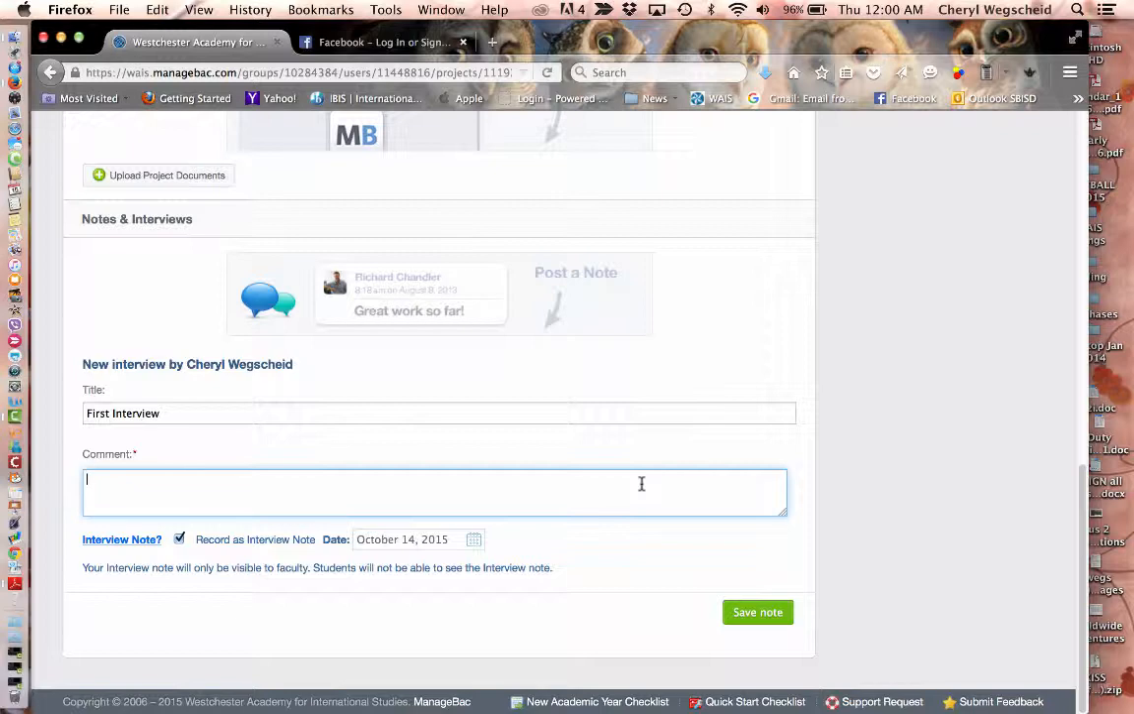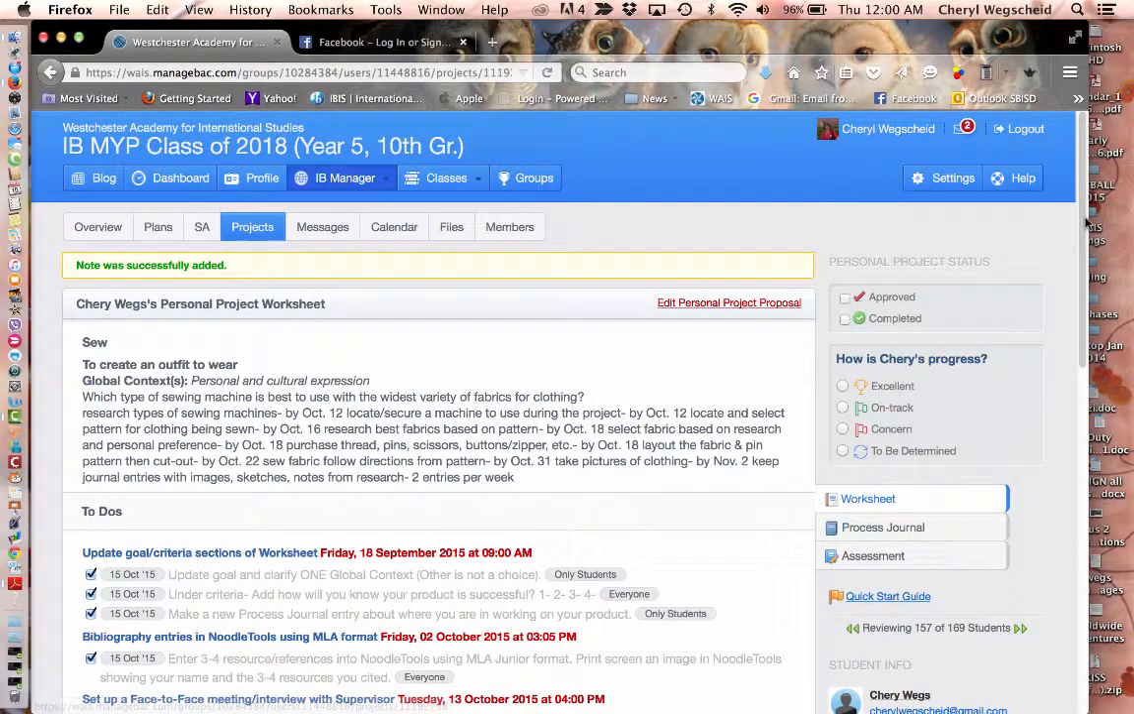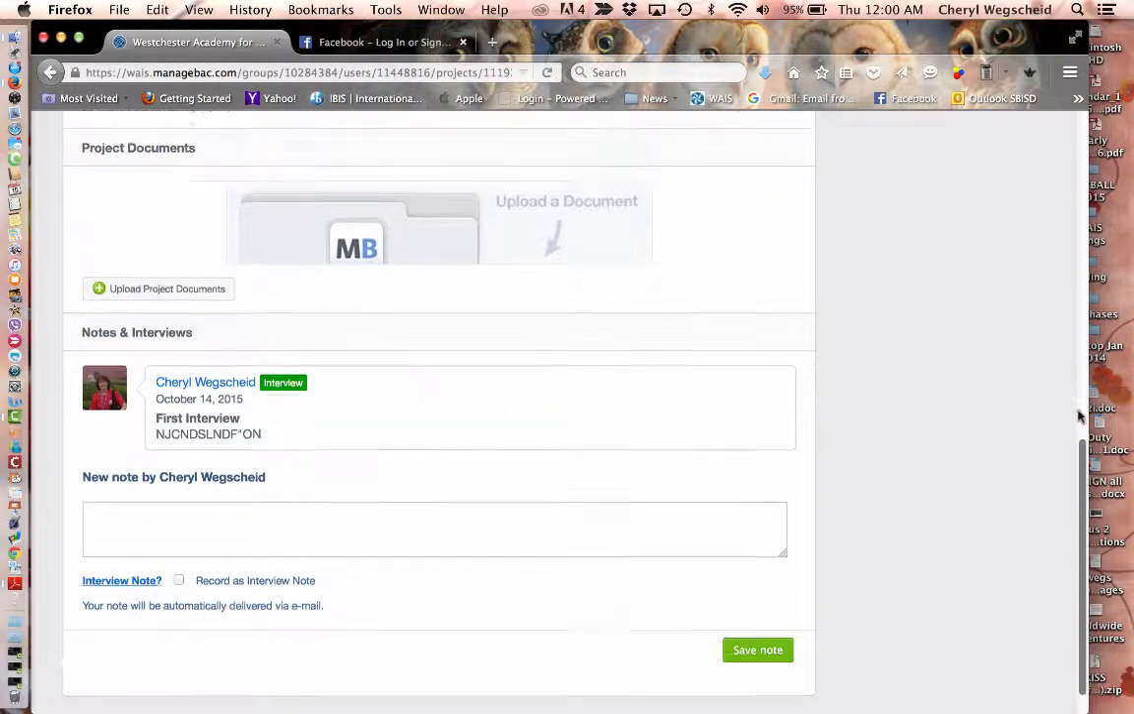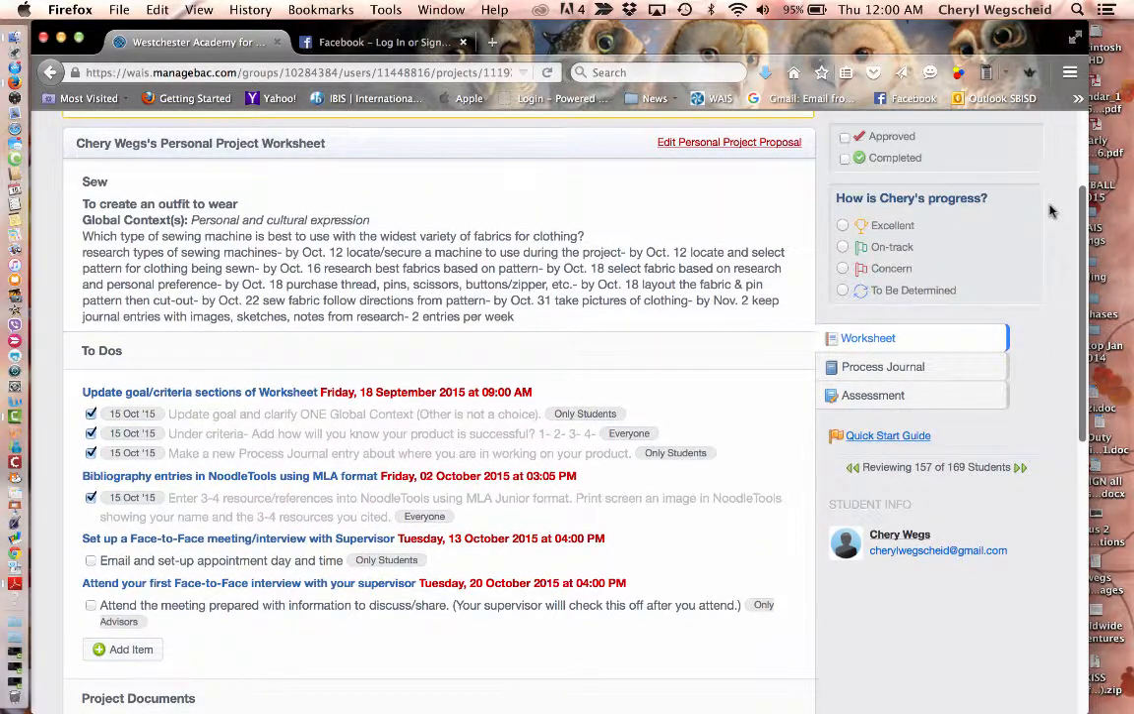And then here, I'm just going to put some random stuff on it. I'd save the note. We can see the note, but the student does not see the note here, and that's why it's marked interview. I can go back and edit if I need to, and if not, I don't have to worry about it, and this will become very important later on. And that's what you need to do when you meet with them the first time.